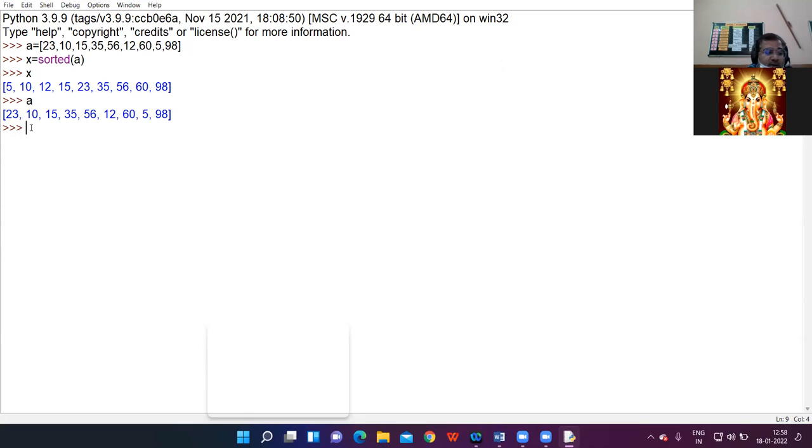All right. Now our next method is min method. Minimum value in the list. 5. But obvious 5 is the minimum. Then we have max method to print the largest value in the list. But obvious 98. Okay.